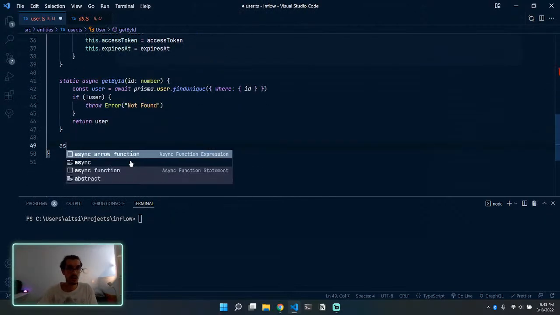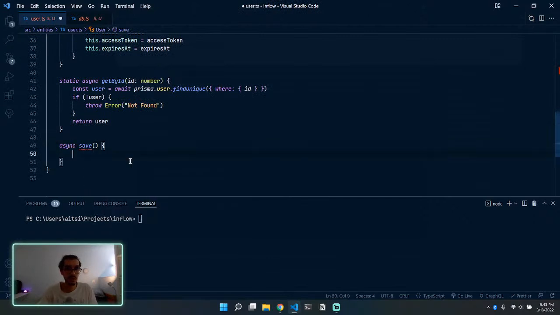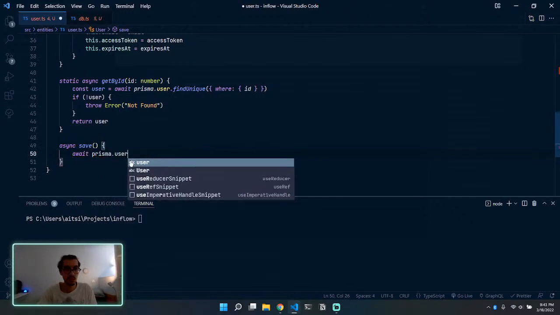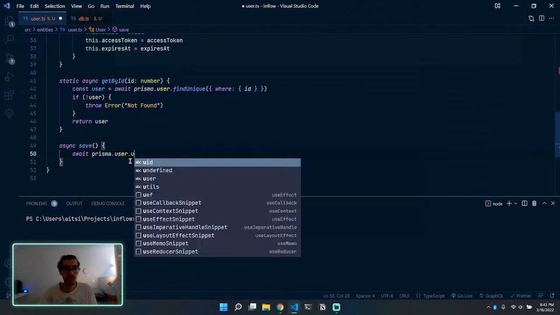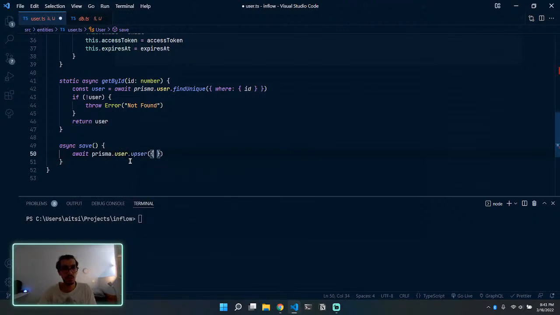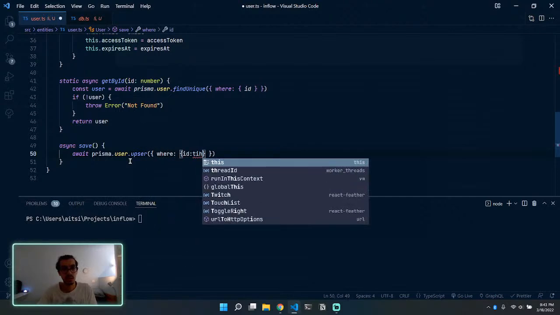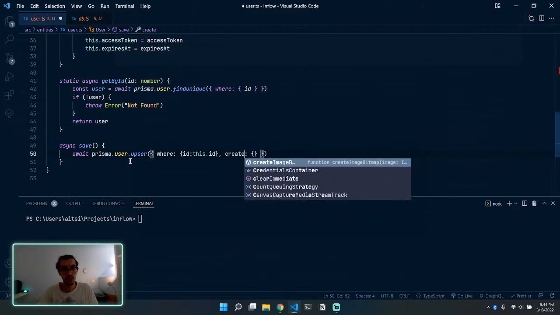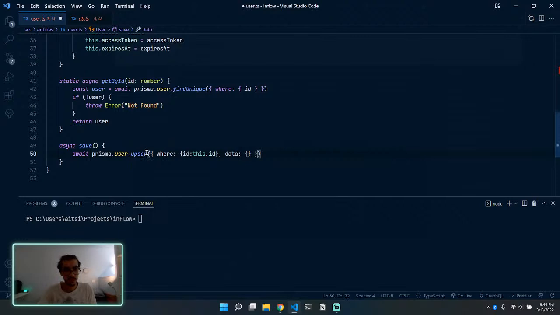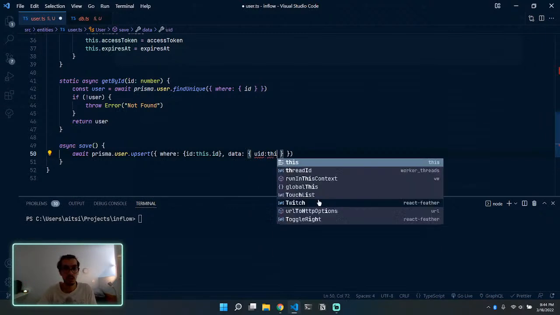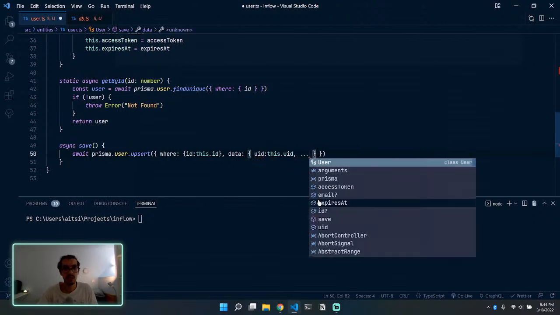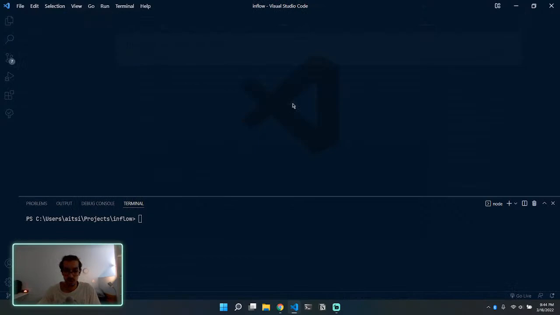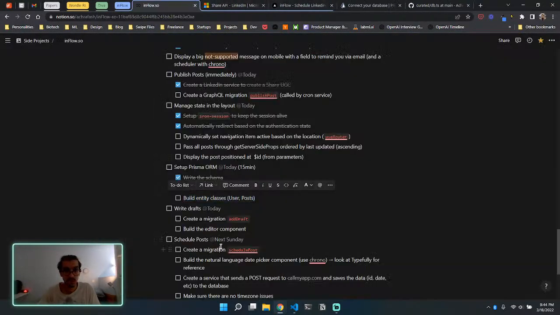And then the idea is that here you say async save. And it would say await prisma.user.upsert, and it would do something like that, like where id this.id, and then data, or create data, or it's upsert. And then this would be like UID, this dot UID, etc. That's too much. So let's not spend too much more time on that. I don't really care.